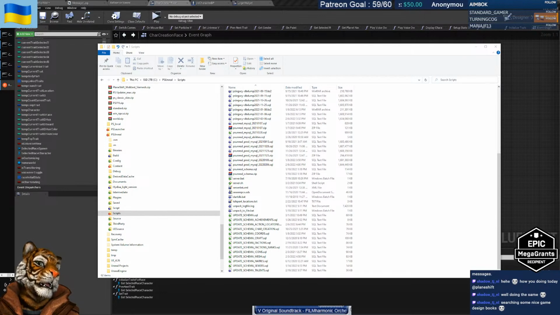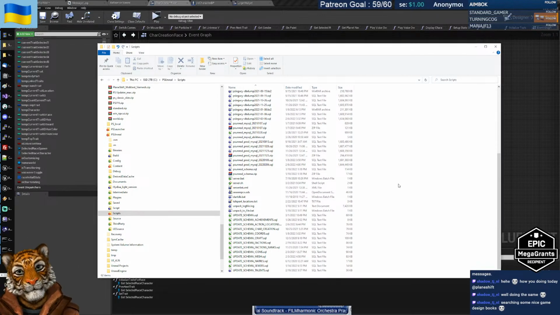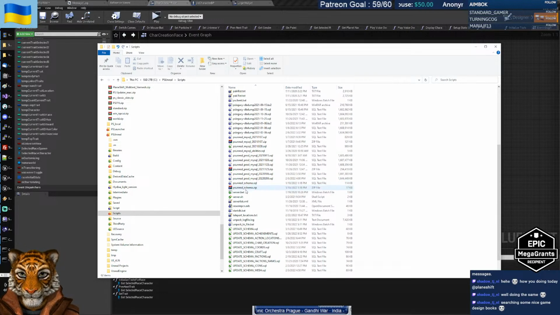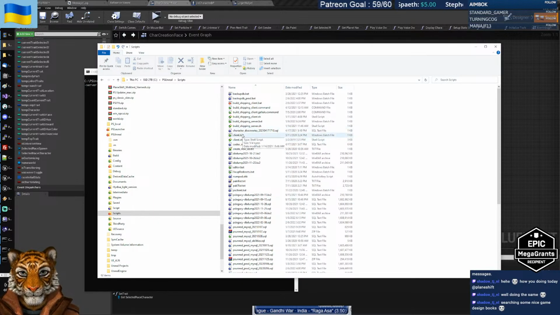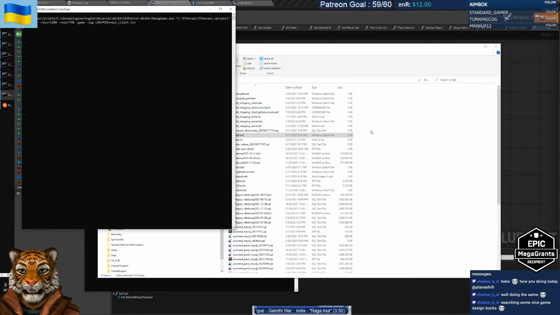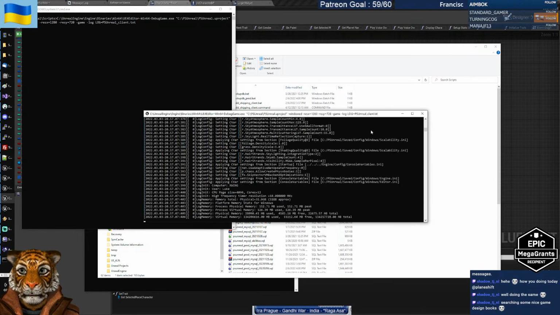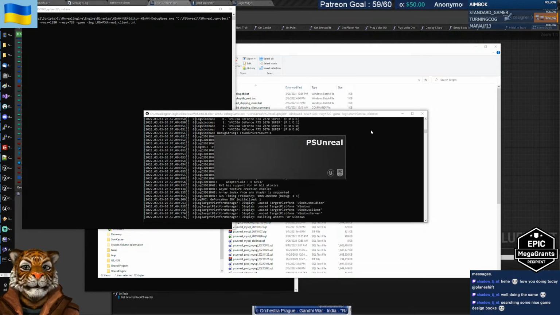Searching for some nice game design books. Game design books. Which kind of game do you want to design? But yes, game design. There is a lot in game design.